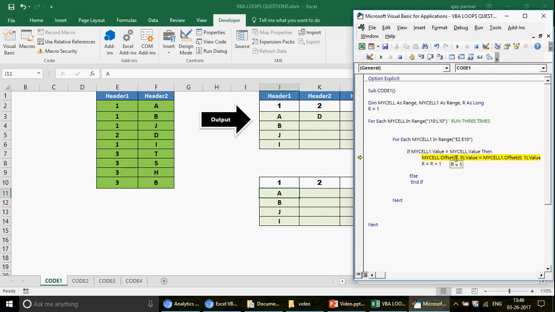But the point is, you see here that R is actually 5, because when you stop the code here, R was actually 5. So the same value you're going to use here. So what will happen is, this R equals 5 will be used from this 2, and it is going to go 5 rows down, which means 1, 2, 3, 4, 5. So you will have here the value D coming, which is actually wrong. So what is the mistake we have made?